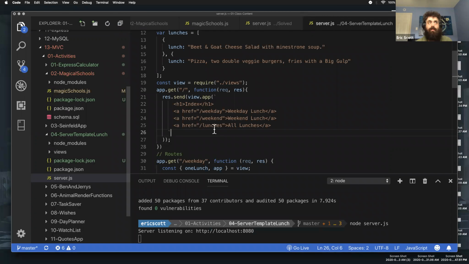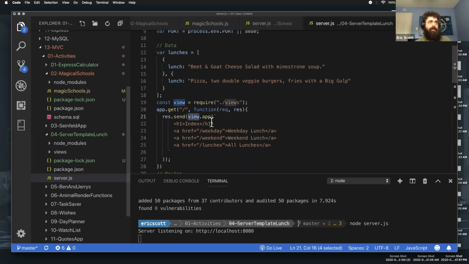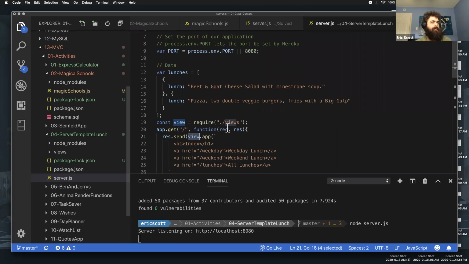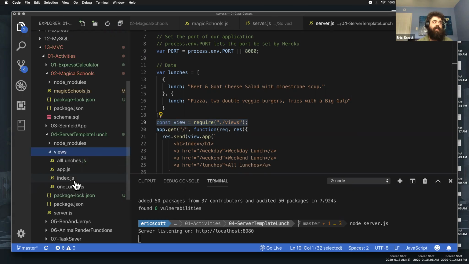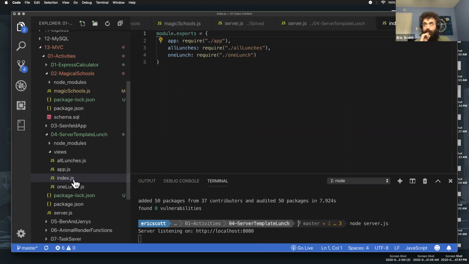So let's start out with this main one. Now you'll notice we say res.send, and this looks like HTML, but we've got this view.app function. View.app, all right, where does that come from? Well, the top level of that is view. Let's look at where view comes from. If we look up here, we can say const view equals require views. Okay, well, if we look here, views is a folder. That's a little bit weird, but we remembered that in Node, if you require a folder, what you're actually requiring is the index.js inside of that folder.